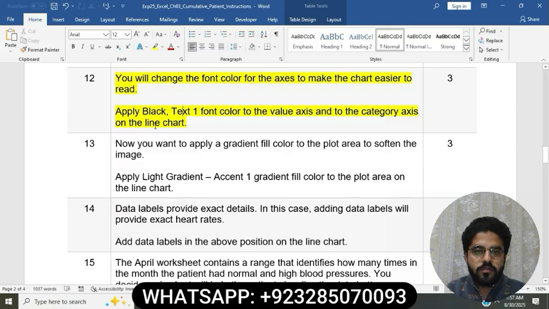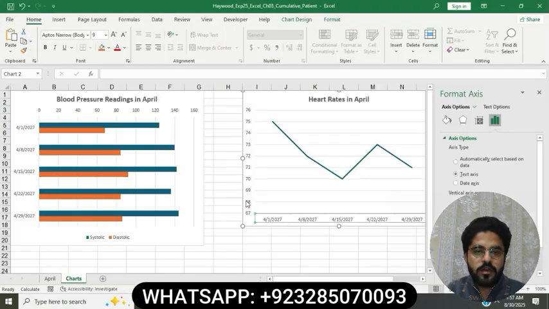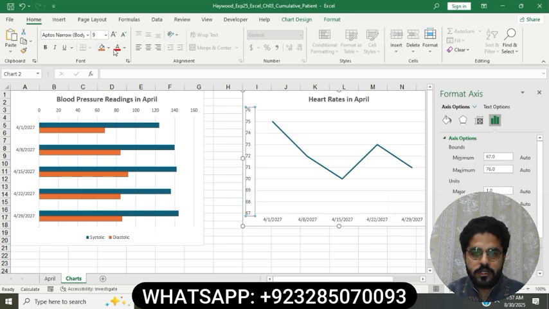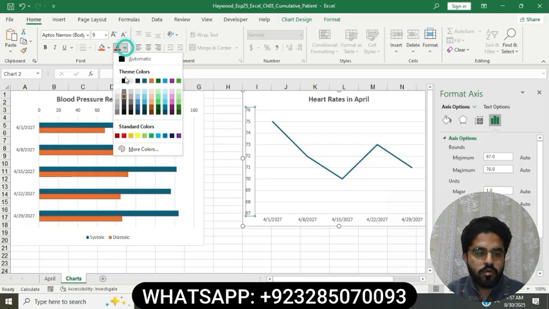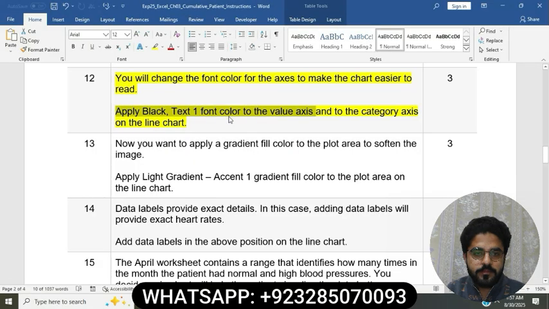Basically, in this question you will have to change the font color for the axis to make the chart easier to read, and then apply a black text font color. Now click on these values in the chart, then go to the Home tab, and in the font color drop-down you can select black. As you can see, the black color is applied on the y-axis of the chart and to the category axis on the line chart.